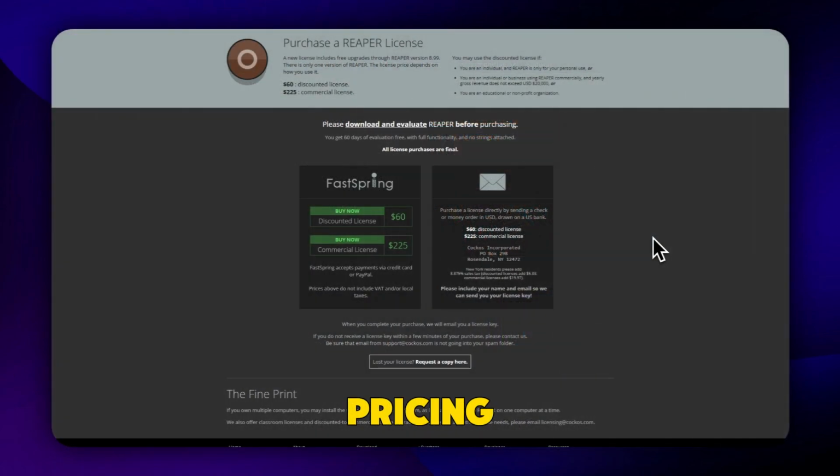Now let's talk about pricing, because this is where things start to feel very different. Reaper's licensing model is one of the most affordable in the DAW world. A one-time purchase with a deeply discounted personal license or a slightly higher commercial license, and all major updates are included for free within the same version cycle.